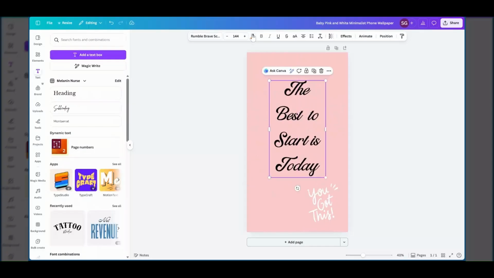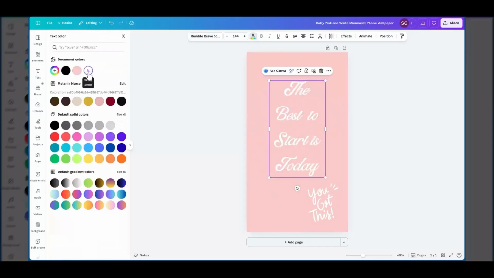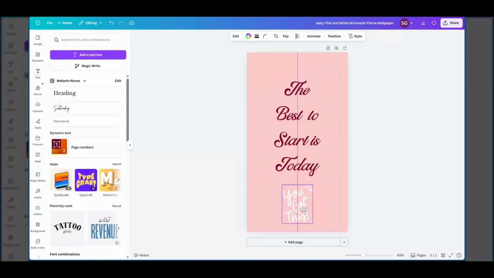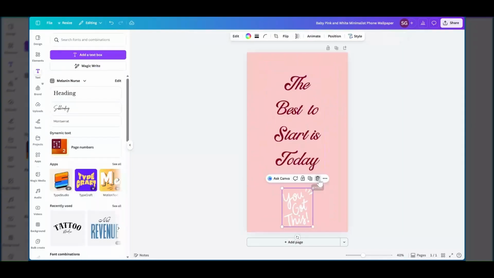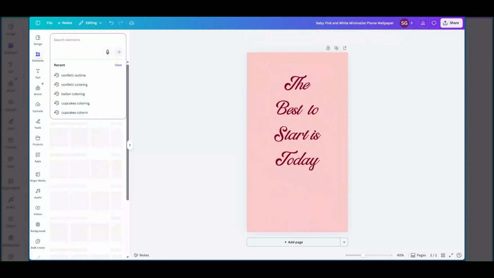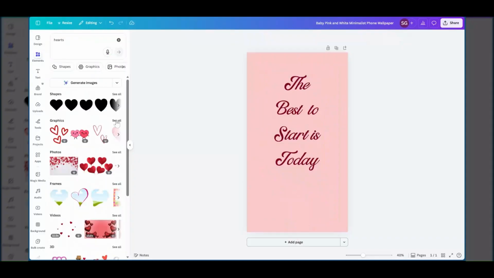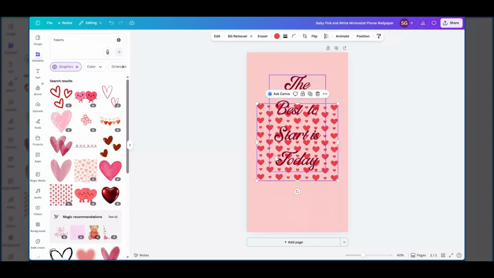If you want to change the font color, all you have to do is go up here. You can make it white. It doesn't really stand out as much, but you can do a different color. You can keep this here, or you can take that away. If you want to delete it, you can just delete it right here. If you want to add an element, maybe some hearts or some type of element to the background, you can just search that there.